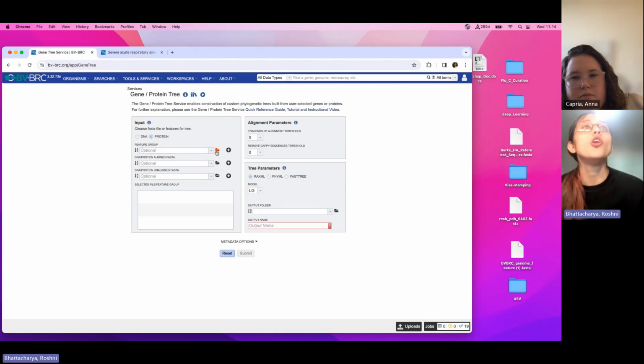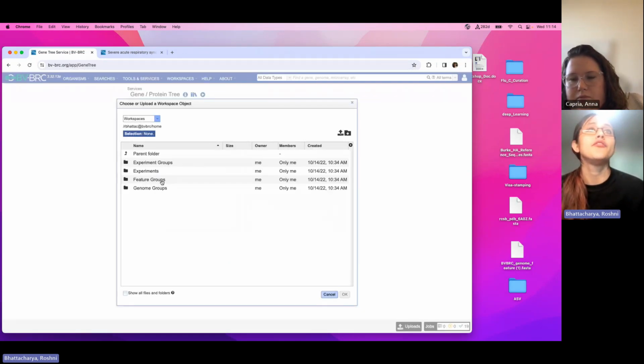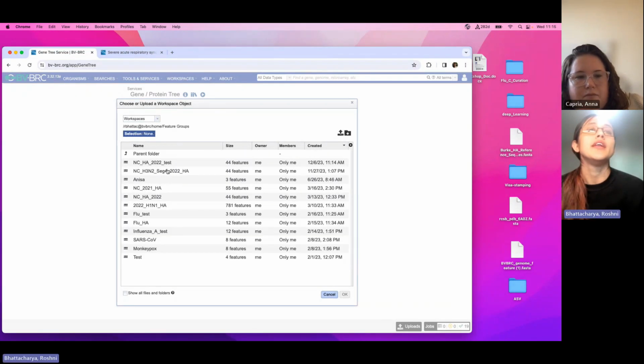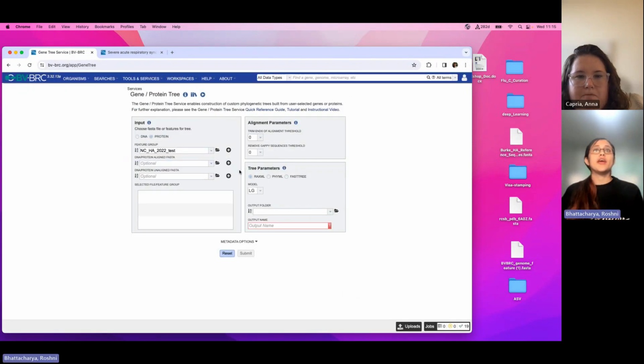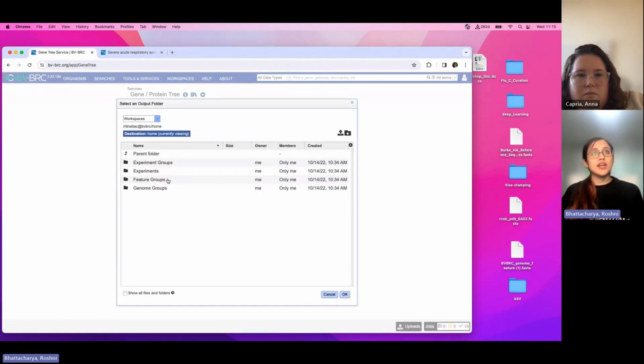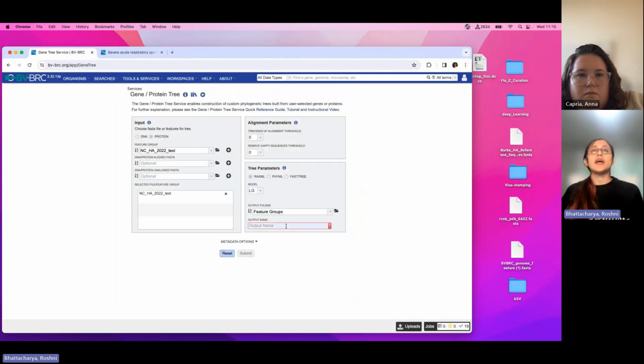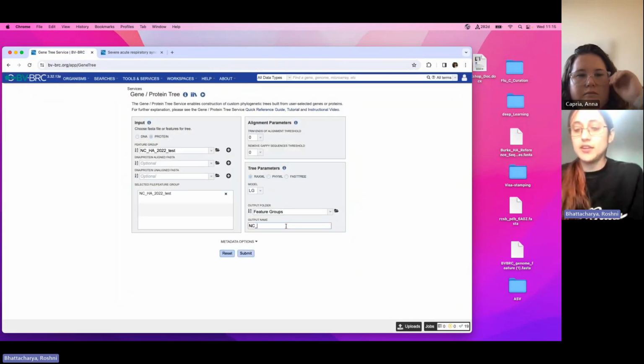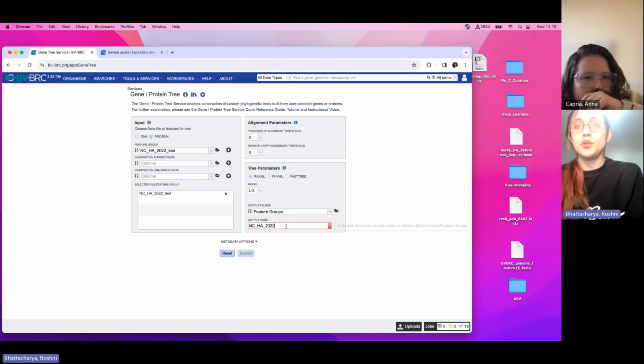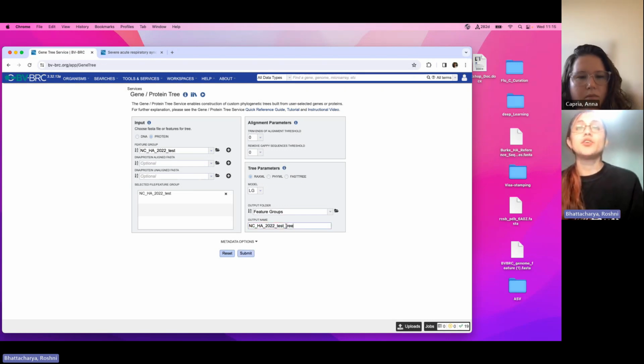I have a feature group already made, so my sequences are there. So I'll search for my feature group, and you see our NCHA 2022 test. I select that. Okay. And then press this plus button to add it to our list. And then we will keep it RAxML, the LG model, and we'll select the output folder. Let's do it in feature group only. And the output will be NCHA 2022 test 3. You can see if you have a similar named file, it will give you a warning.